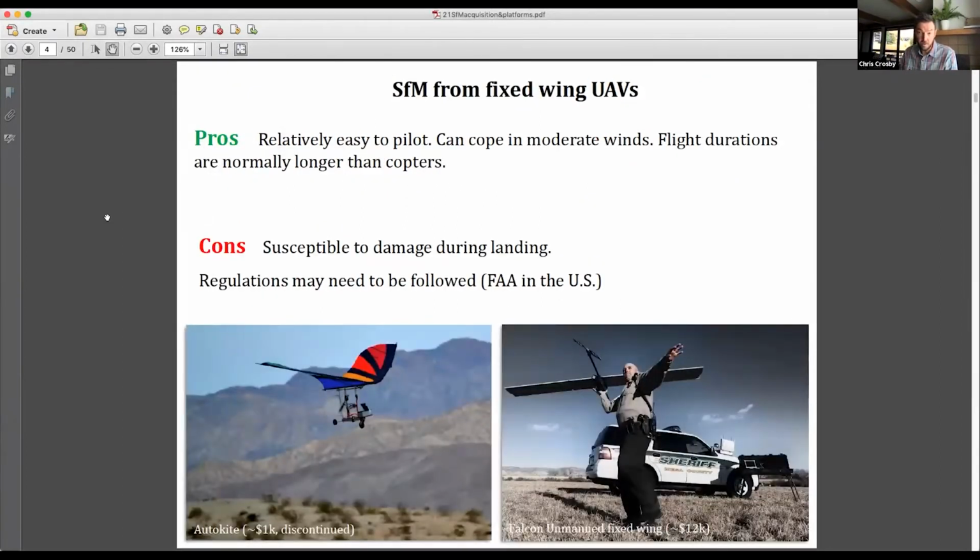So fixed wings, by comparison to the multi-rotors, are relatively easy to fly. They typically have longer flight durations, so you can collect more imagery. You can stay up in the air longer. They are essentially crash landing, though. A lot of the systems, like the EV, essentially belly flop onto the ground, and it can be quite damaging if you landed in the wrong place. And so that's another disadvantage to these.